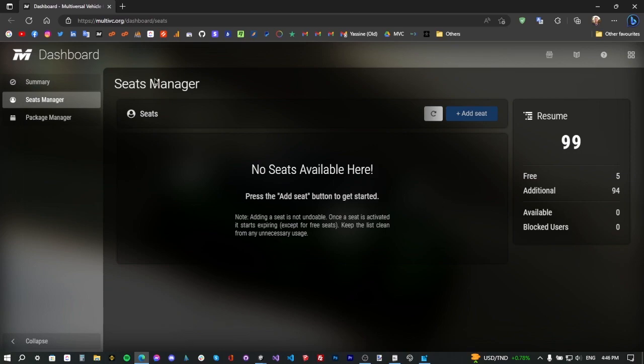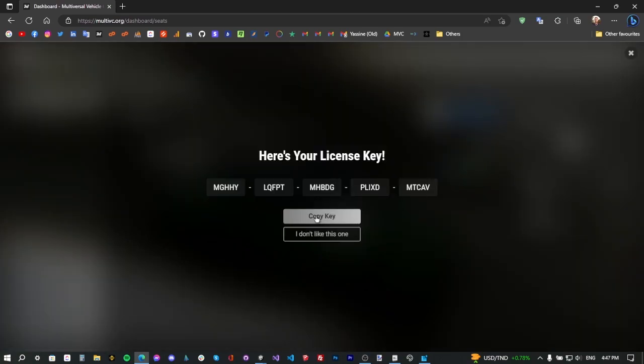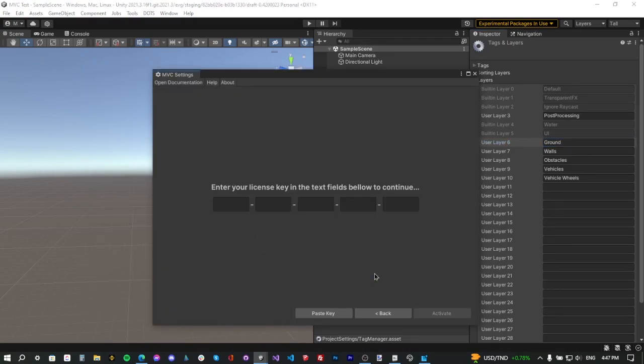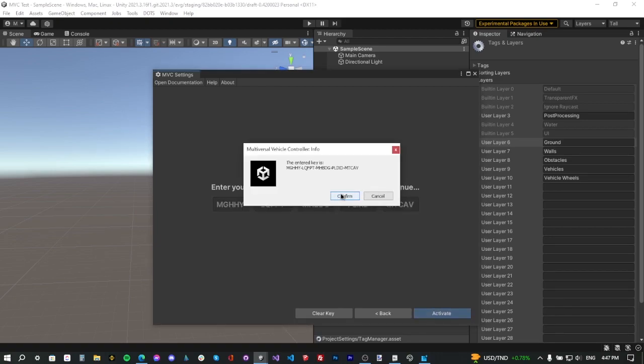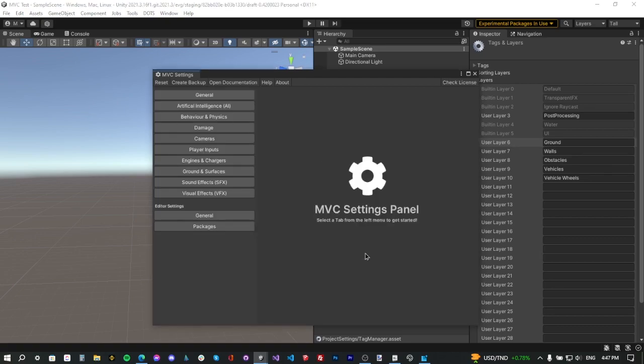Now the seats manager inside the dashboard will be open. What you're going to have to do is go to add seats, double click on it, and then we're going to click on the get license key button. From there we're going to copy the key and get back to Unity. We're going to open the settings panel and click on activate now. From there we're going to just have to paste the key and click activate. We're going to confirm and click confirm again. And voila, everything has been done successfully. You can go to the main panel and everything should be fine.